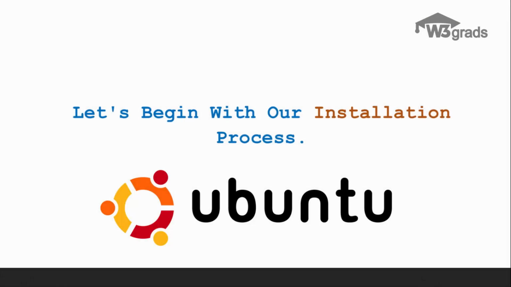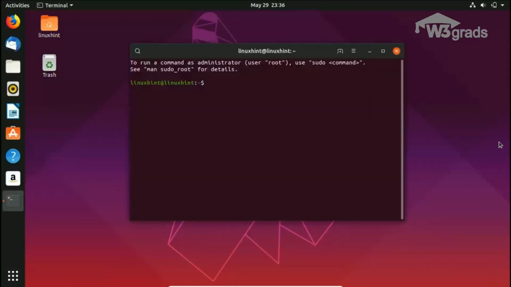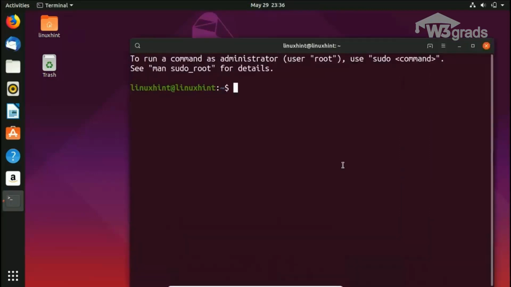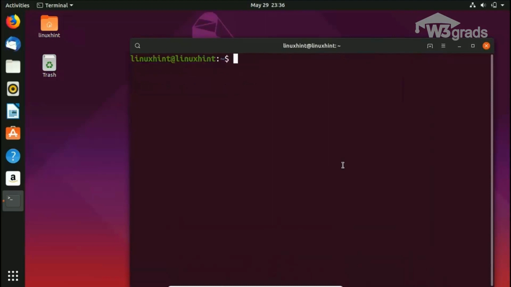So, let's begin with our installation process. We are using the Ubuntu system. You can use any system like Windows, Mac, etc. First of all, we have to open the command terminal. And here I am going to write a simple command to install MySQL on my Ubuntu 19.0.4.